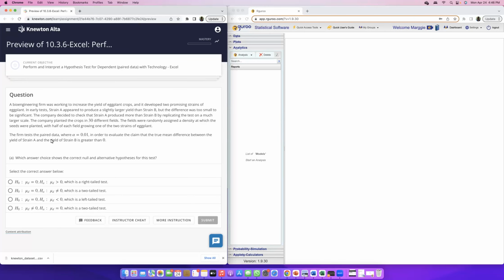All right, let's talk about how to perform a hypothesis test for dependent data. We're going to use RGuroo as our tool to perform the test. But before, let's talk about what it means to do a hypothesis test for the mean of dependent data.